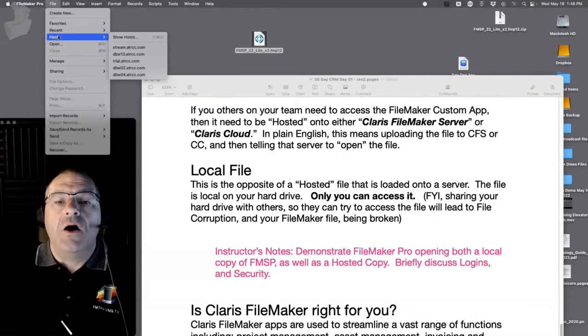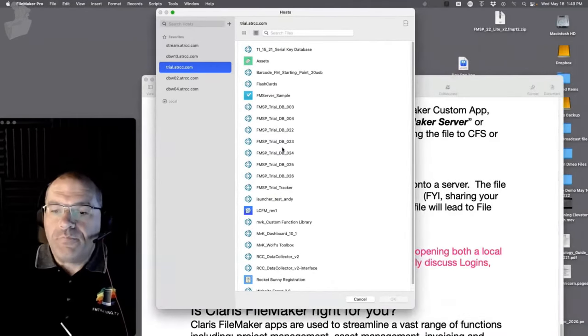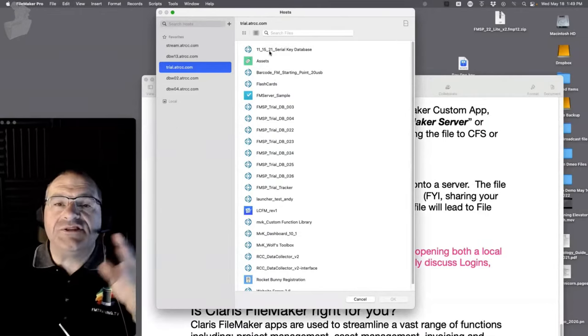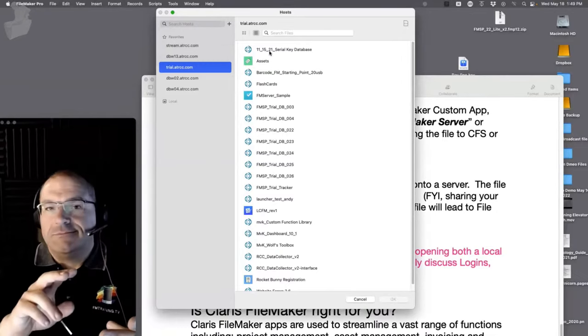So I can say, host, show me all the files on trial.atrcc.com. A window pops up, and we see all sorts of trial databases that are up there. These are all separate files. Remember, a solution. So let's talk about the idea, the word solution, custom app, database.